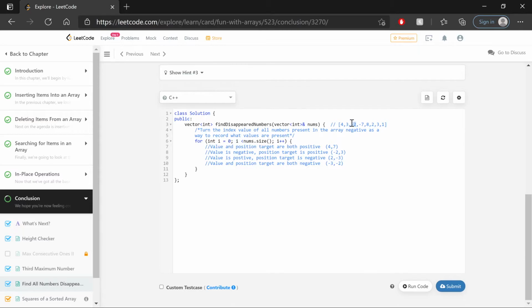This time we're seeing a value that's negative, but our position target, since this is 2, points to the second number in the array. We still need to turn that target into a negative value. As we move further into the array, we will see situations 3 and 4 play out.